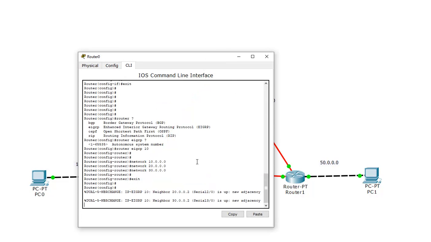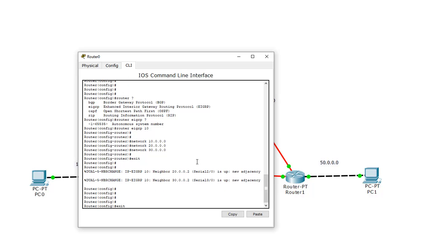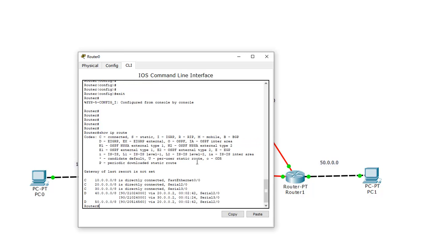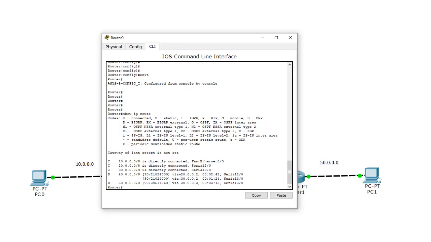So I am going to router 0. Exit. I am in the privilege mode now. Show ip route, so there is a command. This command is going to display the routing table. Now, if you see the routing table, there are 5 networks available: 10, 20, 30, 40, 50. That means fully converged. Fully converged means router 0, that is the routing protocol EIGRP, has learned about all the networks in the topology diagram.